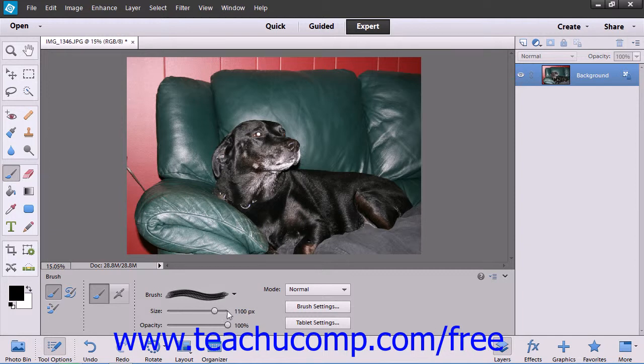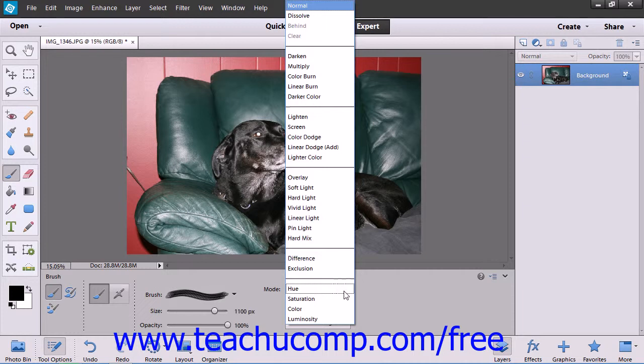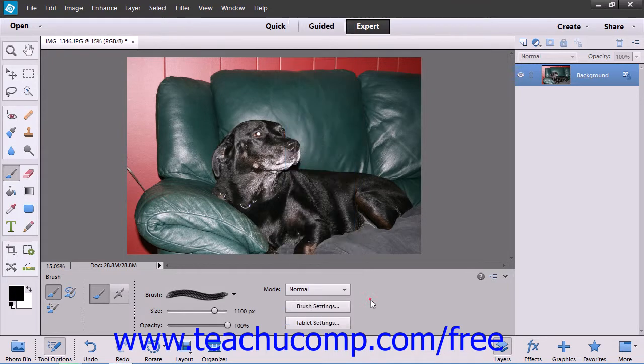You can also use the Mode drop-down to determine how the brush will apply the color and interact with the colors of the pixels that it is painting over. We will examine the different blending modes in the next lesson. You can also use the opacity slider to set the transparency level of the paint that you're applying by clicking and dragging on the slider to make an adjustment.